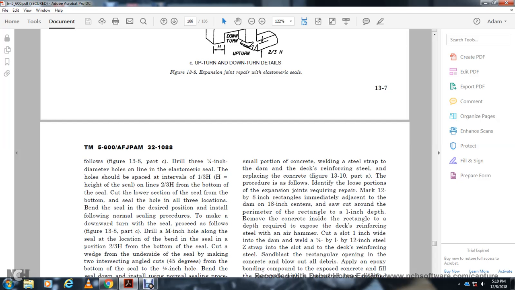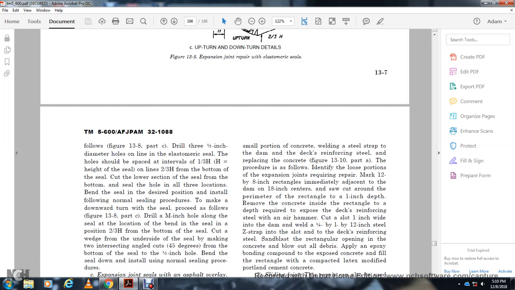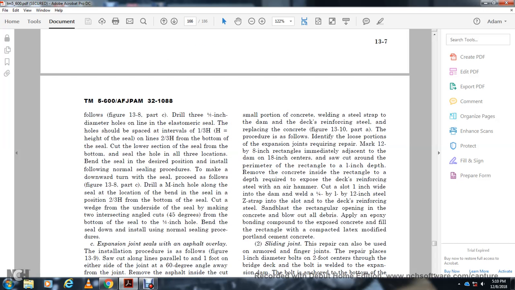Figure 13.8C: drill a 1/2 inch hole along with the seal at the location of the bend, at 2/3 the height of the seal from the bottom. Cover the wedge on the underside of the seal by making two intersecting cuts at a 45 degree angle from the bottom of the seal to the 1/2 inch hole. Install the bottom of the seal downward with the normal sealing procedure.